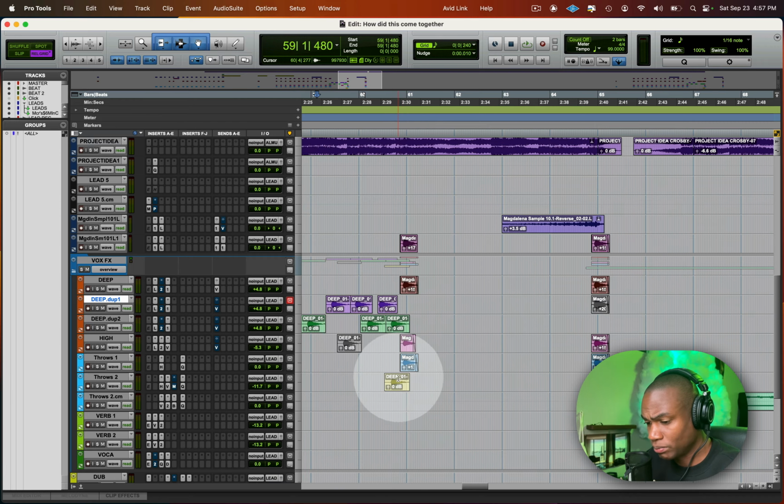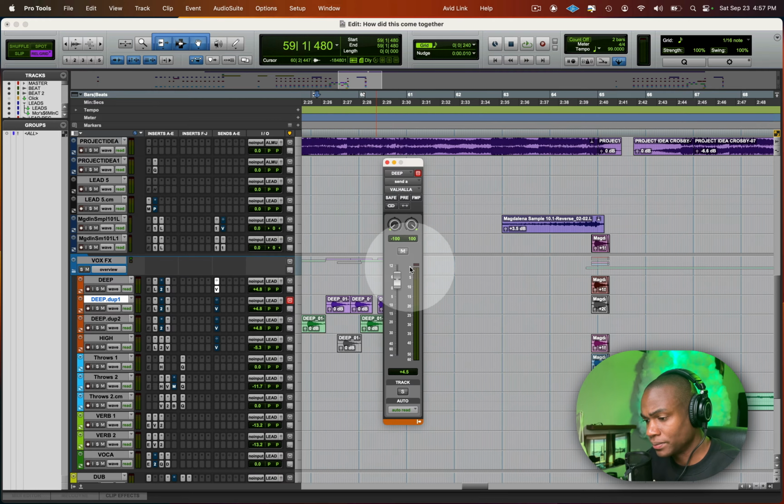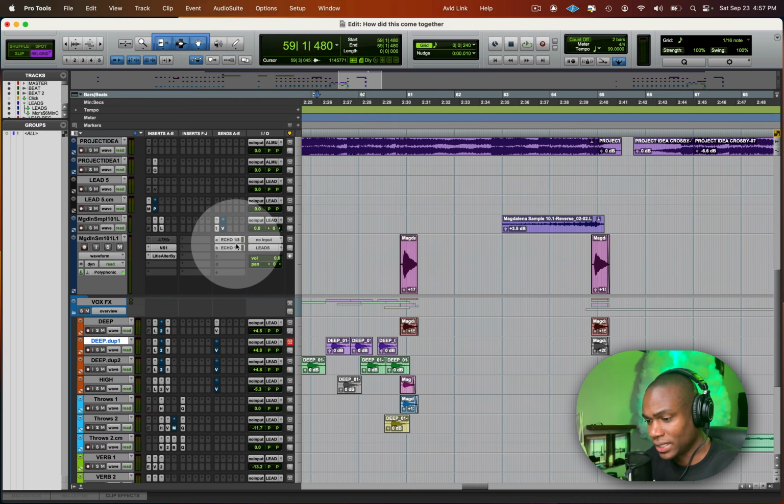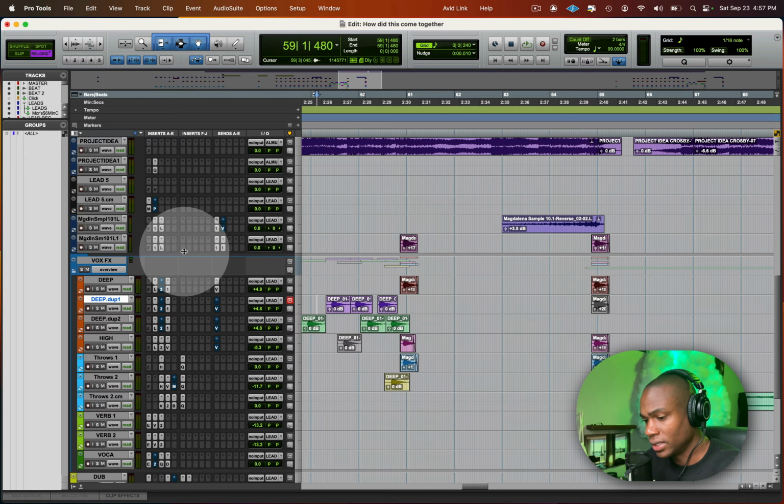But yeah, so it's just boom. You got the throws that give us a delay. We have this deep voice that comes with our reverb. That's pretty much a lot of reverb. And then I also have an echo there as well. And this is just a plain sounding vocal.